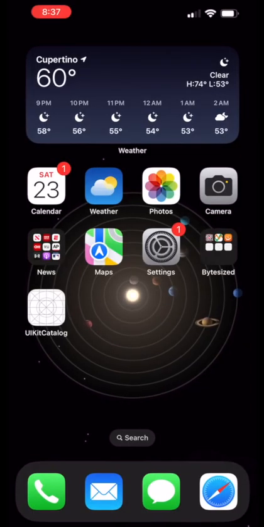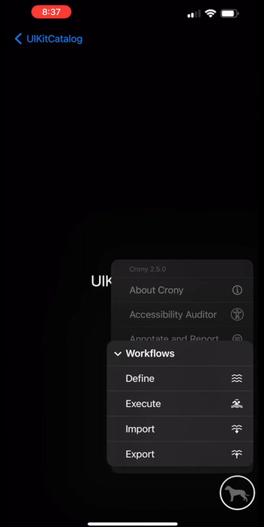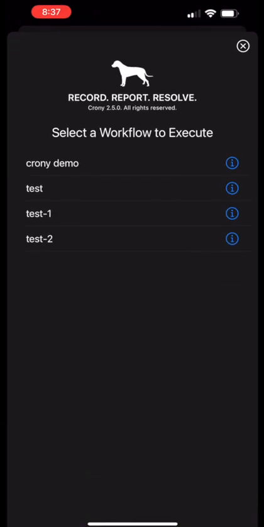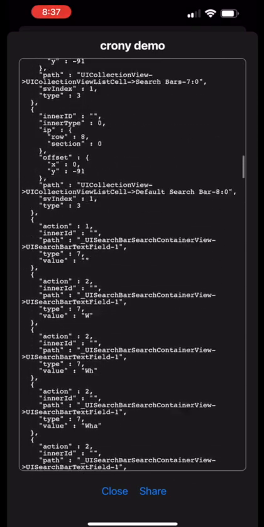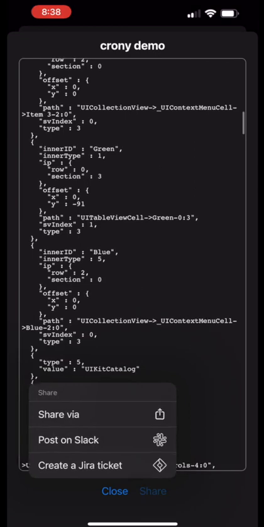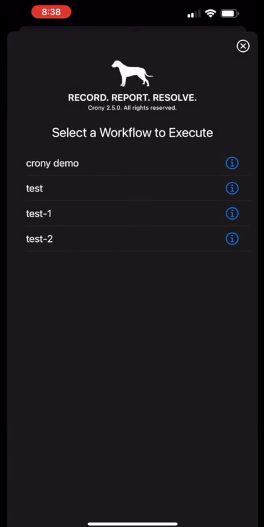Now let's relaunch the app again and see how it works if we want to execute that specific workflow we just created. We'll go back to the workflow tab in the Crony button, and now instead of clicking define, let's click execute. We can choose the workflow that we just created. We can see information about the workflow as well as some test logs, and we can choose to share this via Slack or Jira.